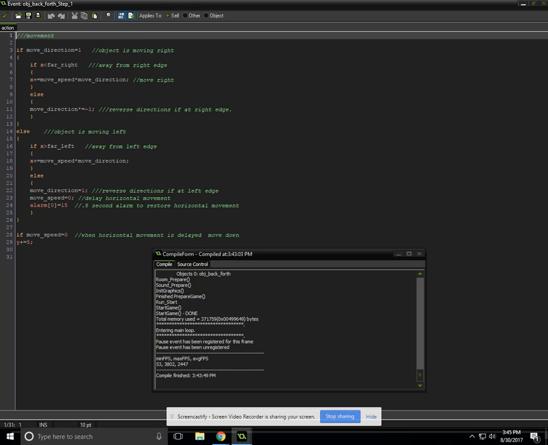So this else part would be move direction is -1. So again, it asks, is it at the far left? And if it's not the far left, it still moves the same way. The reason it flips around is because now move direction is a negative number. So speed times a negative number is going to move left. If it gets all the way to the edge of the screen, what does it do? It changes move direction back to 1, and it momentarily delays, and it changes move speed equal to 0. And it sets an alarm equal to 15.